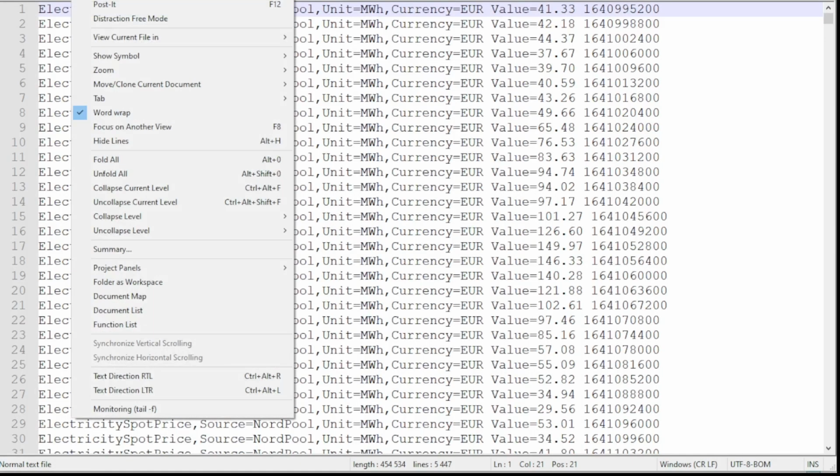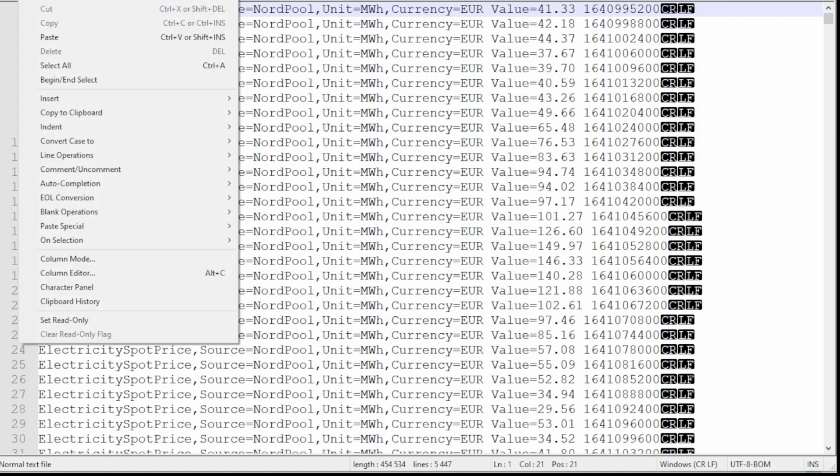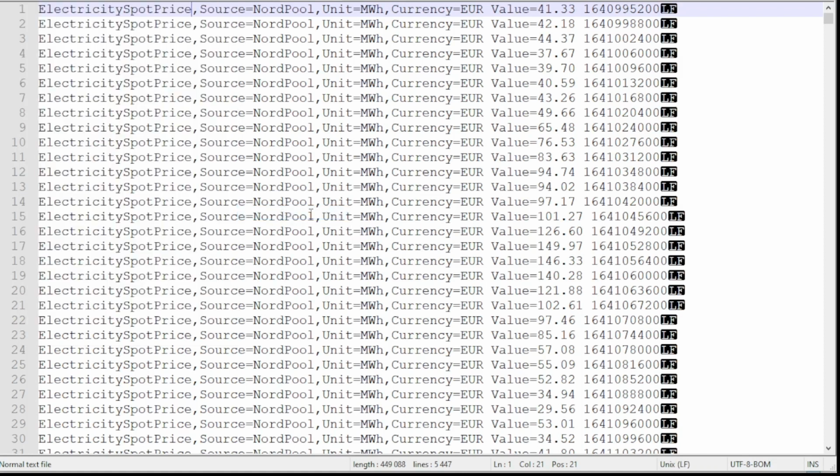If you go into View in Notepad++ and you show symbols, end of line characters, this is wrong. You do not want the carriage return line feed. So you can go into Edit and you can change the end of line conversion to use a Unix format, which will just put a line feed. And that is what InfluxDB wants to see at the end of a line.